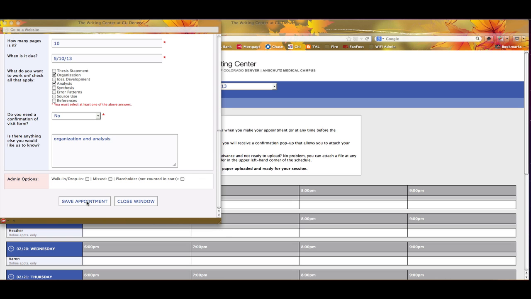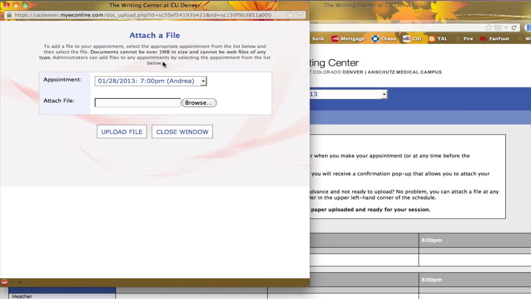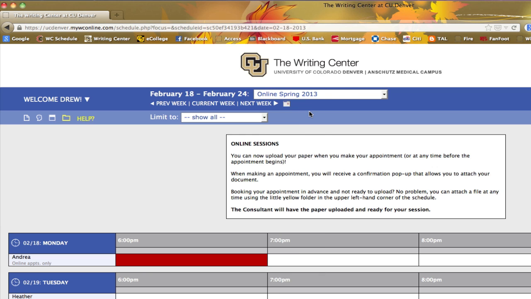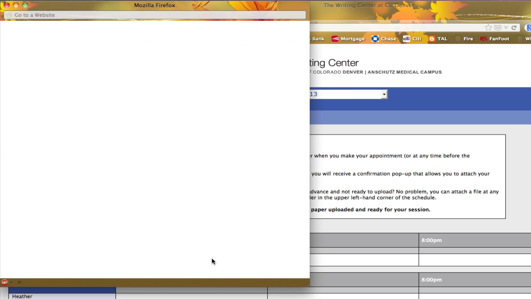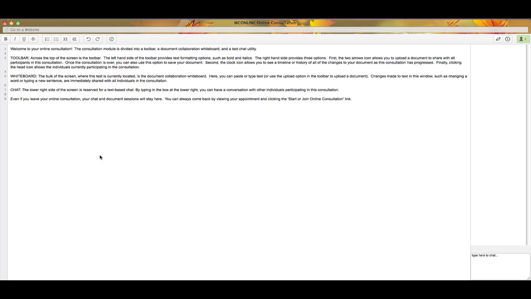When making appointments to work online, if you have a draft ready for your session, follow the prompt in the confirmation window to attach a file to your appointment. The consultant will then have it ready. Then, anytime before your scheduled appointment, though at least 5 minutes before, log back into the scheduling system, click your appointment, and select Start or Join Online Consultation.